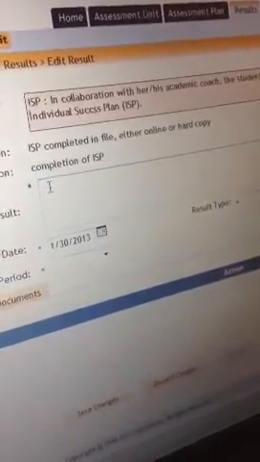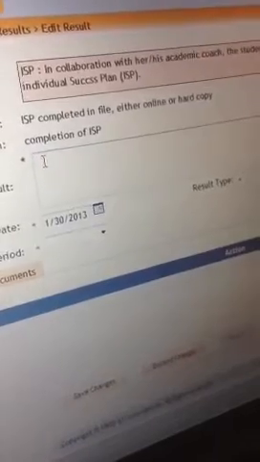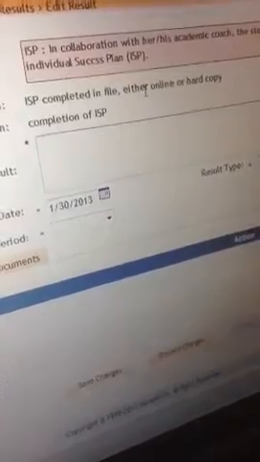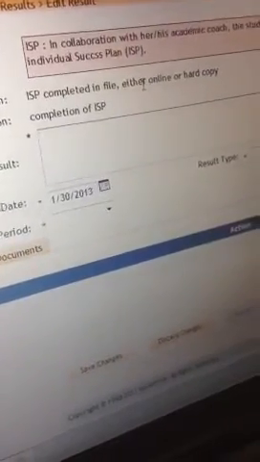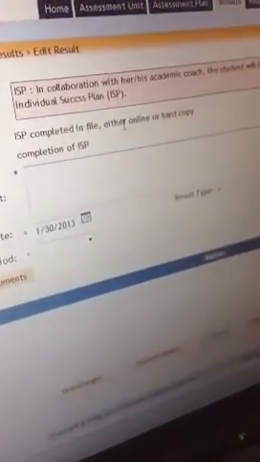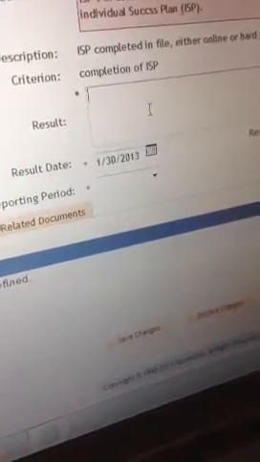Now a summary, a result, has to have several things. It will need to have the number of students who completed each level, whatever you have set up for. Here I just have a simple yes, no. ISP, completed in file, online, or hard copy. And so I might have 40 students total. 25 of them may have completed it, and the other 15 did not complete it. So that's what would go in here. So I have 25 met the criterion and 15 did not meet the criterion.